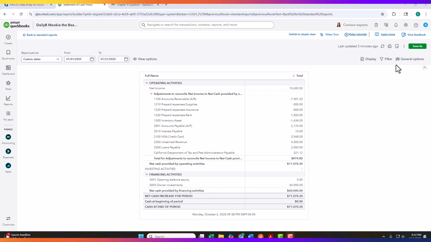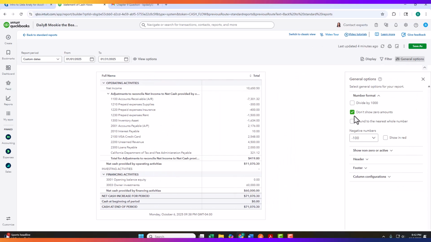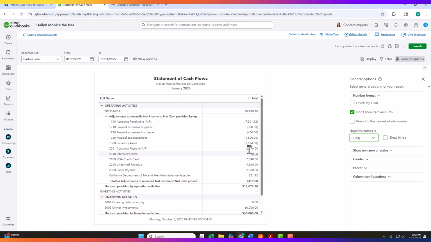So we are going to make a couple of formatting changes here. I'm going to click on the general options. Once again, we're going to not show any zero amounts, and we're going to show the negative numbers in parentheses. And this financial statement did have some negative numbers, so we see some of those now.